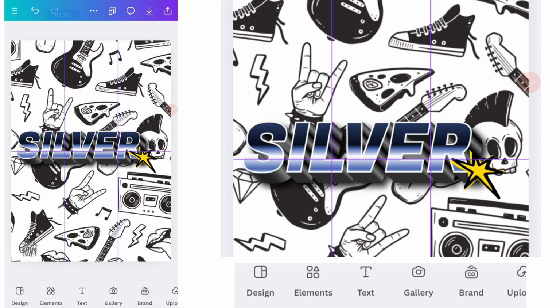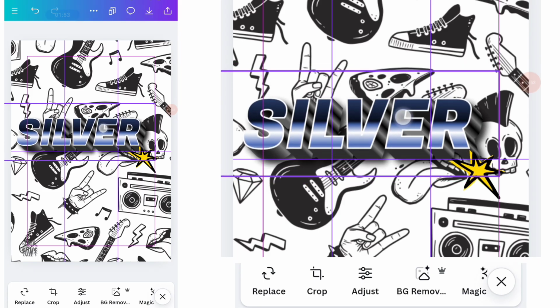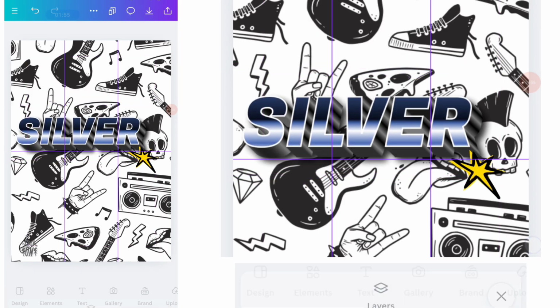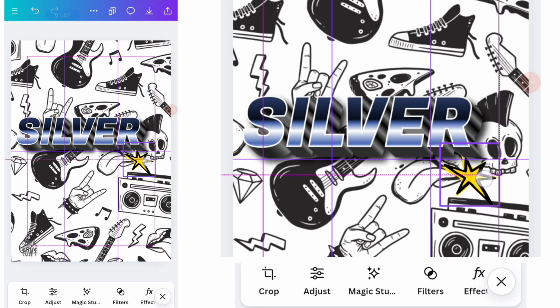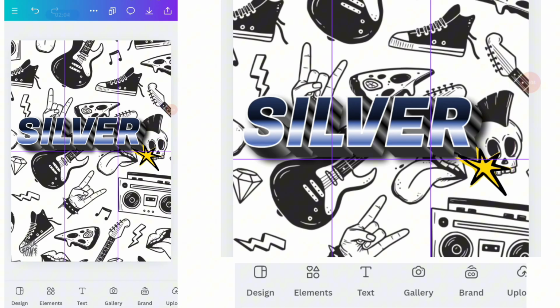Now you can freely move your elements and position them in the exact position without worrying that they are not in a proportional position on your design. So yep, that's how to add a guideline onto your design in the Canva application.